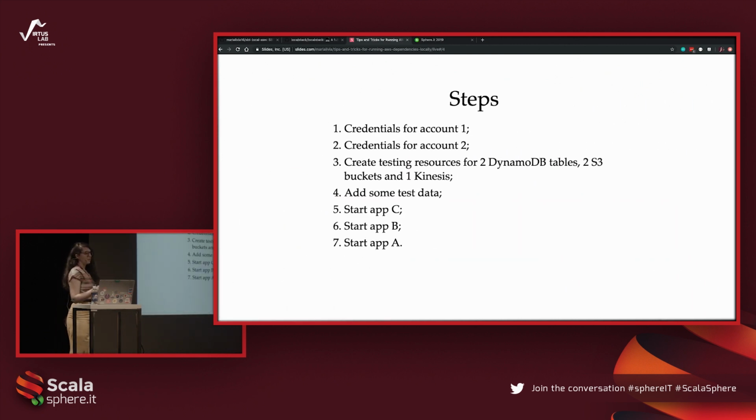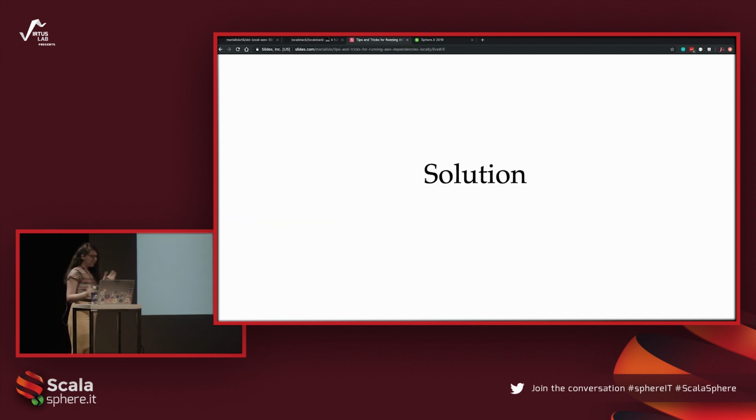So what are the steps that Oscar would have to take? It would be something like this. He'll need credentials for both accounts. He would need to create some testing resources. In his case, it's loads of them. And that's given that he's not allowed to use some testing resources that are already there. He'll have to add some testing data, and then given that all the ports align and all the planets align, he can just start the applications, and this will just work. But I want to see how we can make this better.